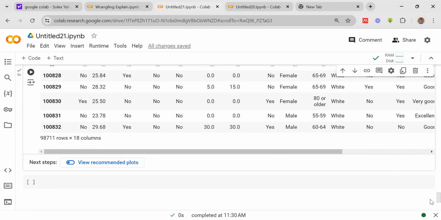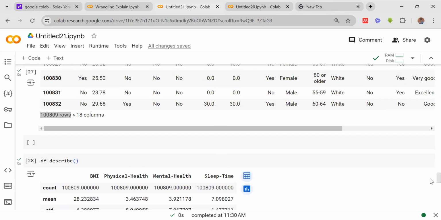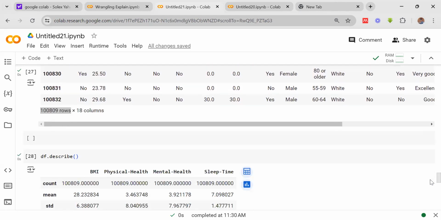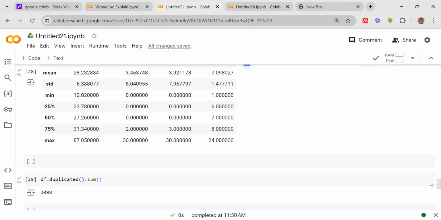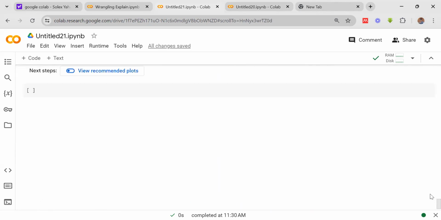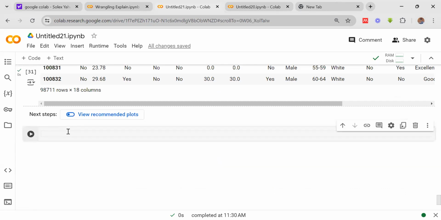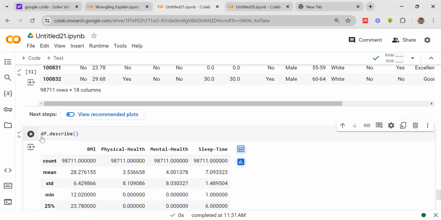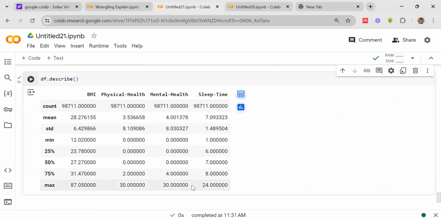Since we have this, we can still go back and check our description. Maybe there are some improvements in it, because we have removed the duplicates now. Let's describe again. Do we have any improvement? Let's check. This is mean 28. This is 27. Okay. This is 31. This is 87. Oh, still far. Okay, almost the same thing.